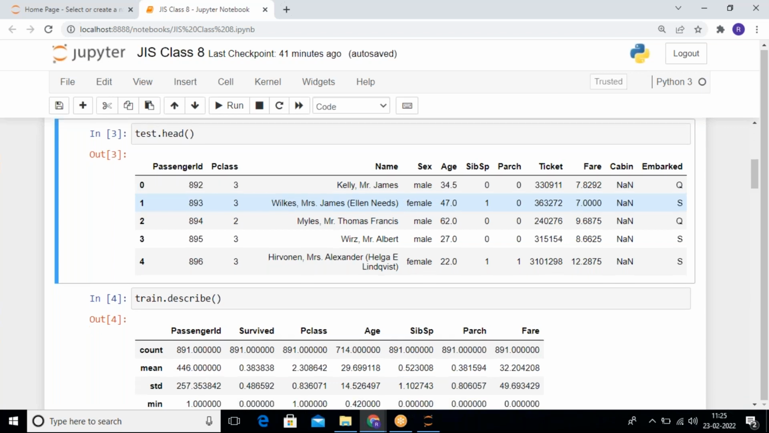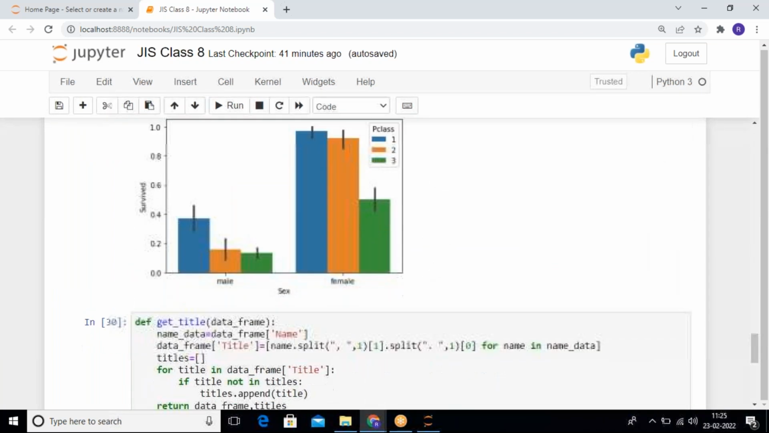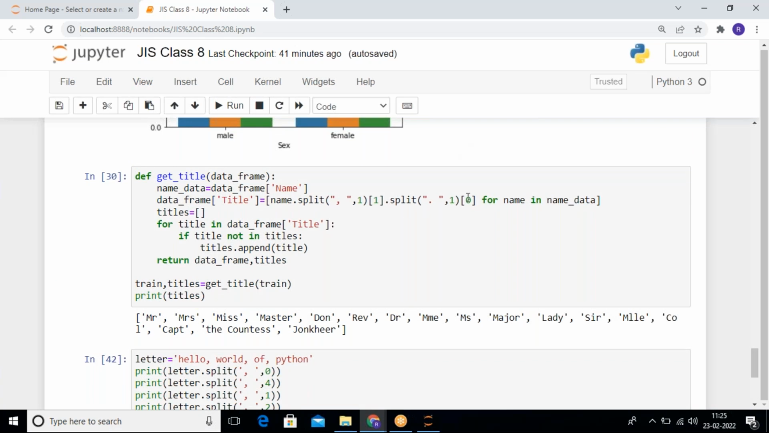Sir, if we put 1 in both places, then what will be the output, sir?